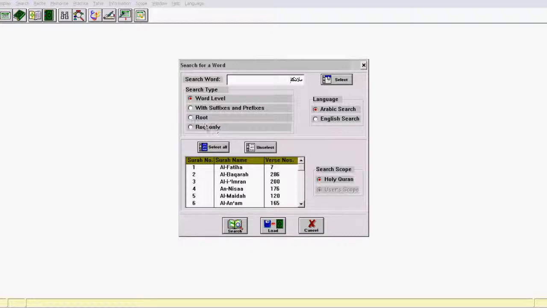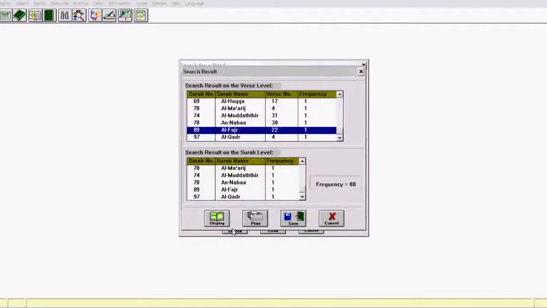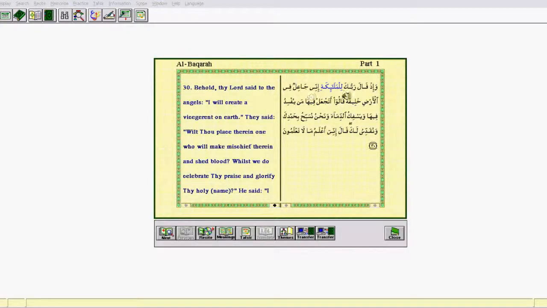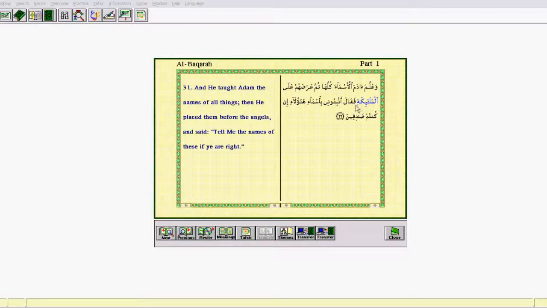Otherwise, it'll just give us the word malaika. So we search for root, then we select all, and search. And as you can see here, we have a frequency of 88. Now you can go into some of these examples to have a bit more understanding of what's in there. And you can see here with "qala rabbuka lil-malaika". So here you will have angels in plural. Al-malaika, again this is plural.